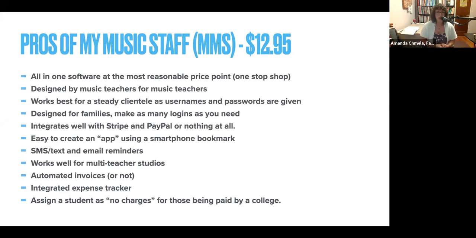But Leischen uses Stripe with it. I use PayPal with it. So that's really easy and convenient. They can just pay right from the portal.